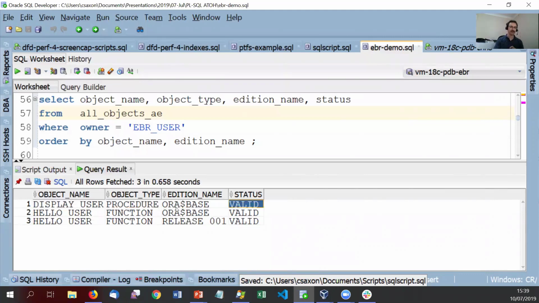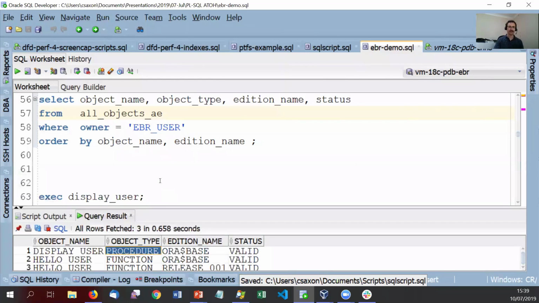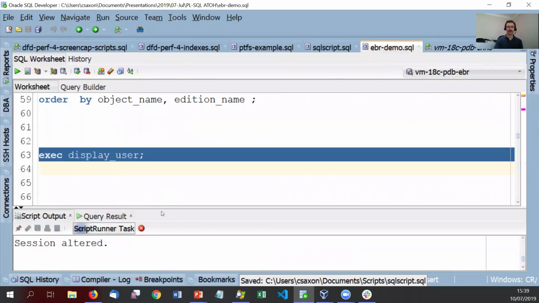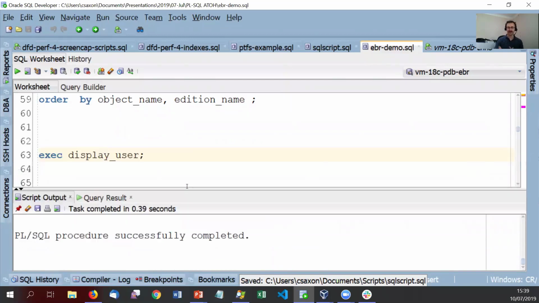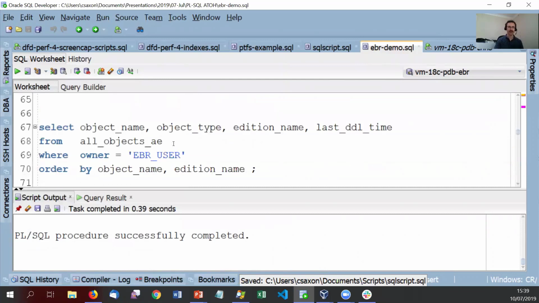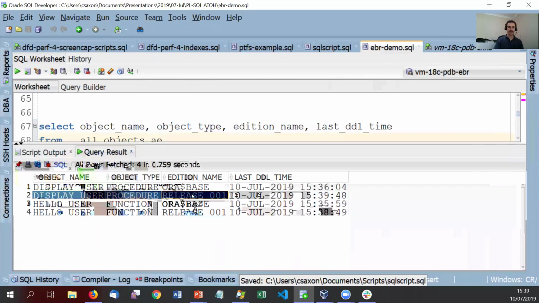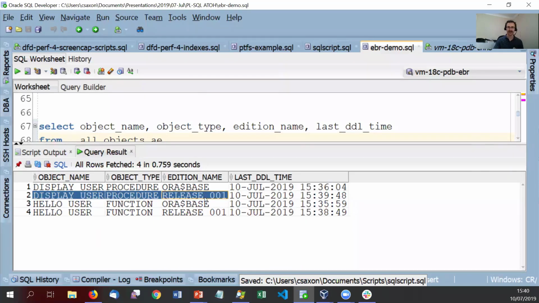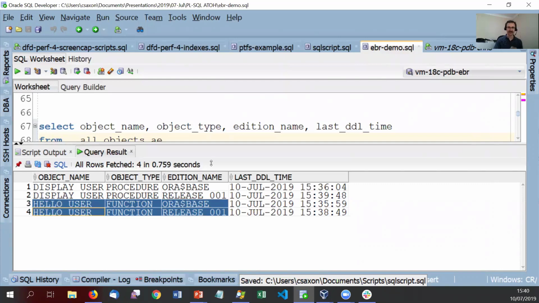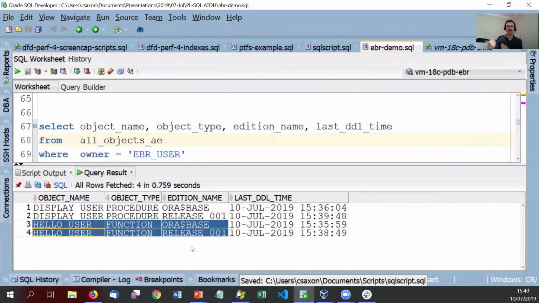Now, what is not immediately apparent here is that we have in fact invalidated this procedure in the new edition. And when we call it, it will automatically validate itself because the code works. We've got a default parameter. So now we can see that the procedure is actualized in this edition too. So we now have 2 copies of all the objects. So this is the process of actualizing, making them really exist in the new edition that we've created.